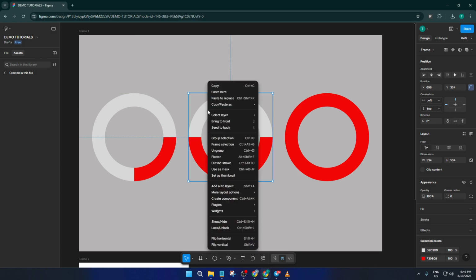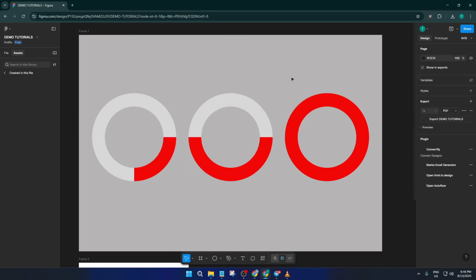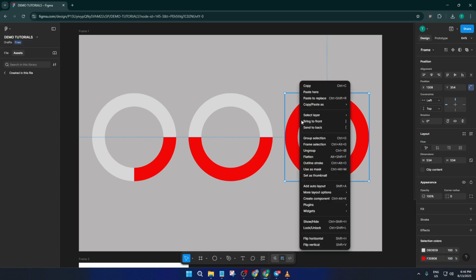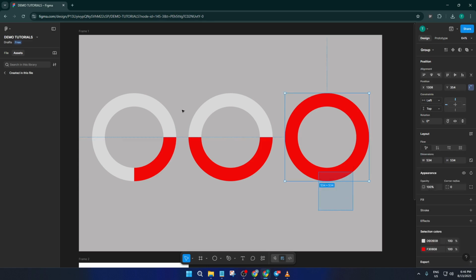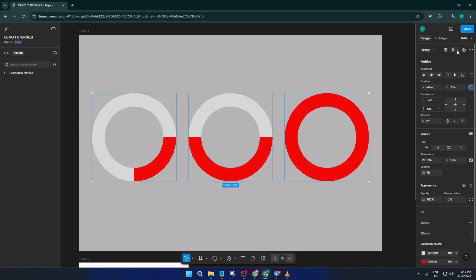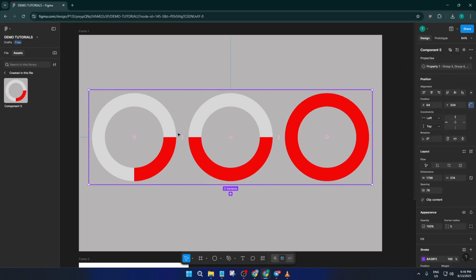Here's where the magic happens. Select all your group shapes together, just hold down Shift and click each group, then right-click and hit Create Component Set. What we're doing is turning these groups into a set of interactive states that we can animate between. Figma calls this a variant, and it's incredibly powerful for UI design.